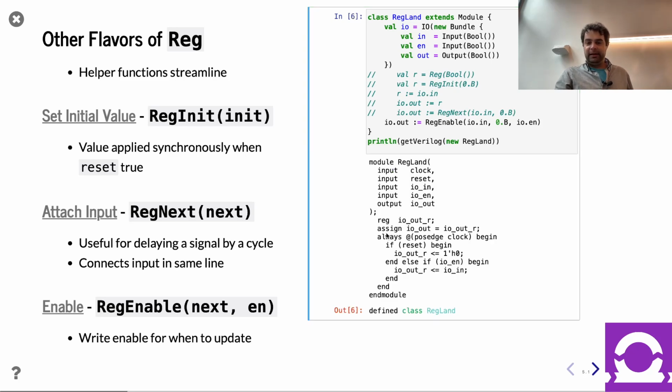And this one, at first glance, you're saying, wait a second, how does this work? It's snuck in this little if right here, on if io.enable. And so otherwise, if enable is not true, it's not going to update io.r.